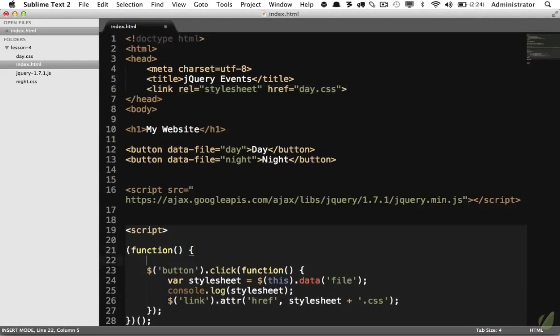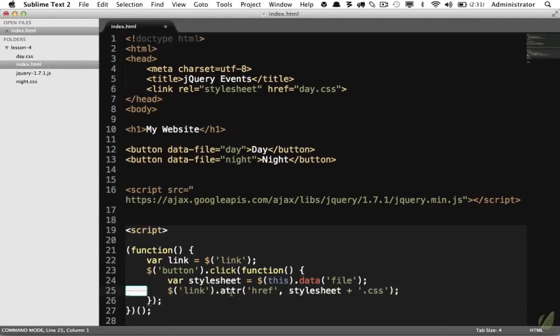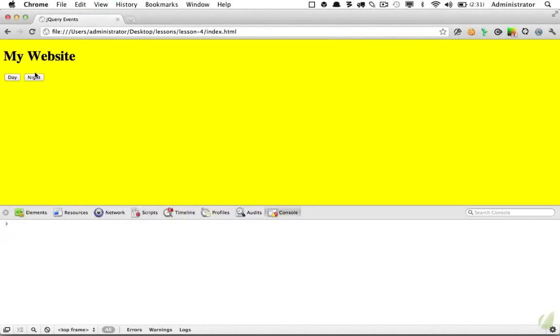So why don't we, at the top, create a variable called link and make that to the link elements wrapped in the jQuery object. And that way, I'll remove this console.log. I can simply refer to that variable. And now when the button is clicked, we're not jumping to the DOM every time. We're referencing this variable that is storing that reference. Let's try it again, refresh. And now it's working just as it was before, but we're using best practices.